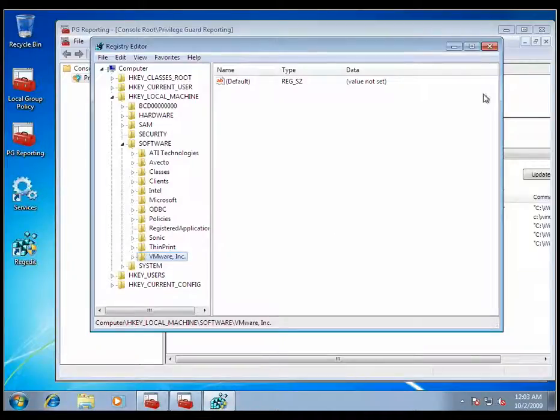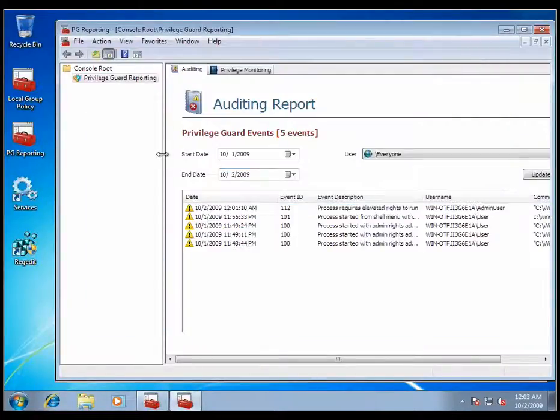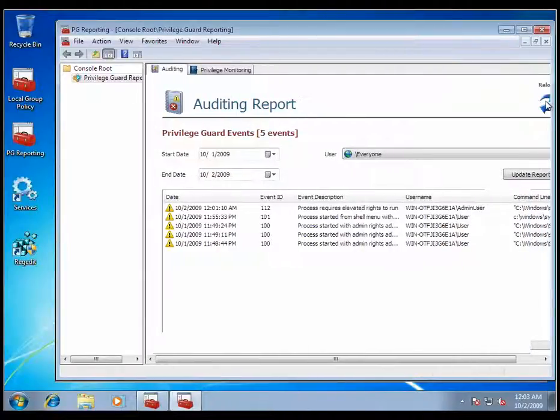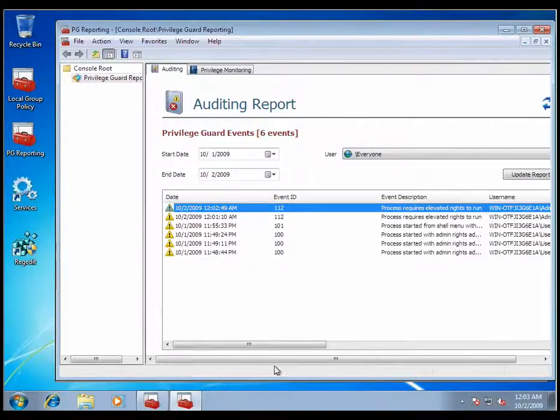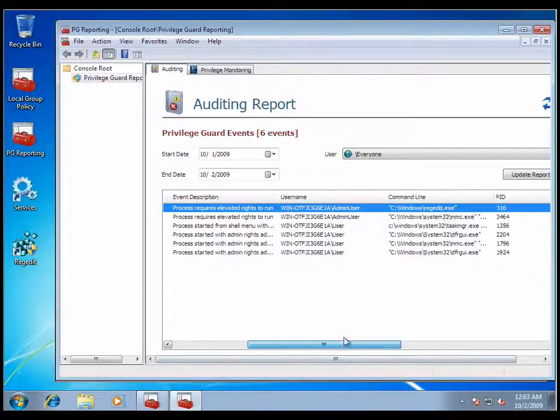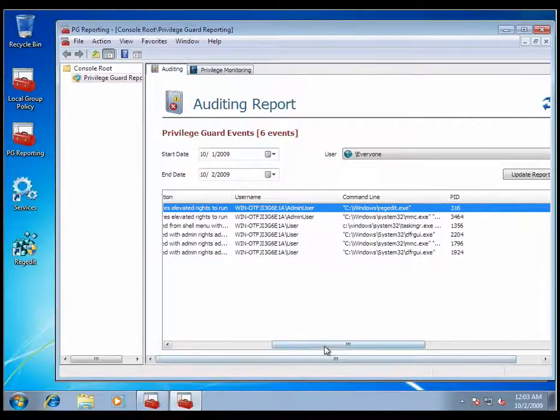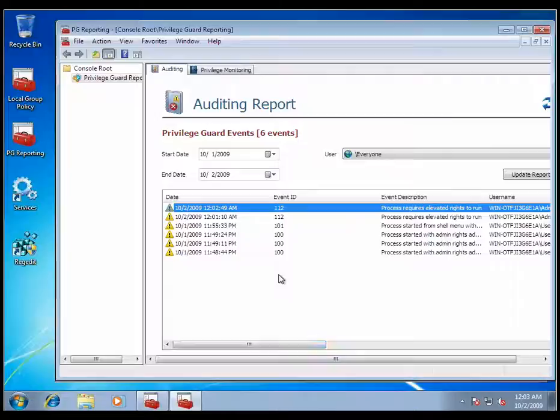If we go back to our console and we reload the view, then we can see another event has appeared in there. And if I scroll to the right, we can see that it's regedit. Now, if I want to see the details, so the event's great. We've caught an event straight away that tells us that this application needs admin rights.